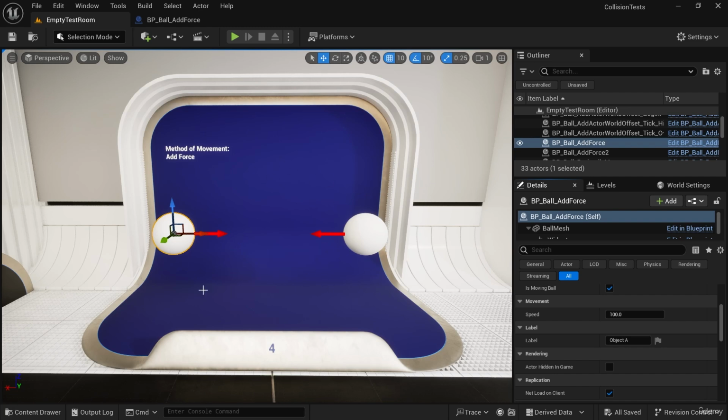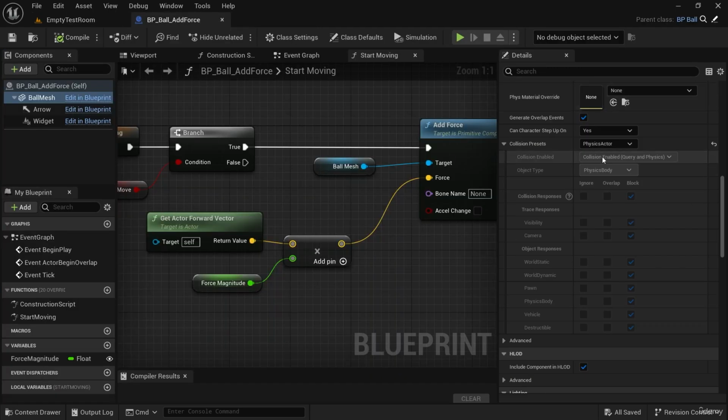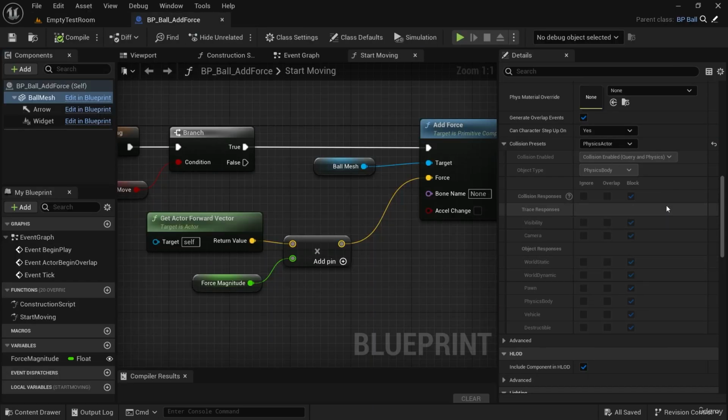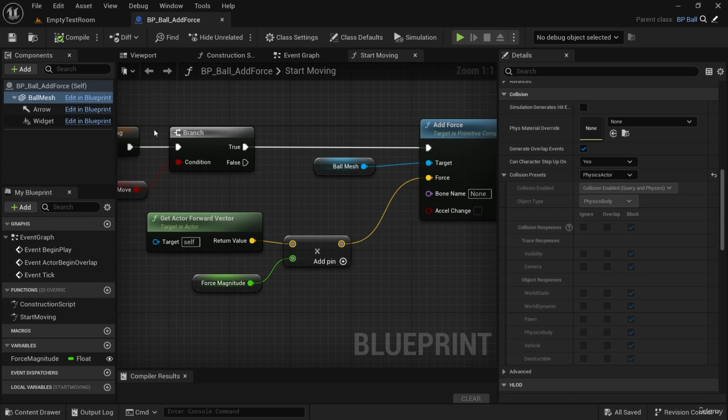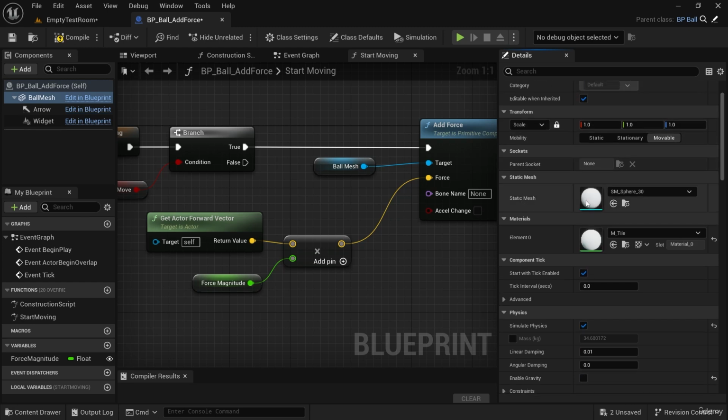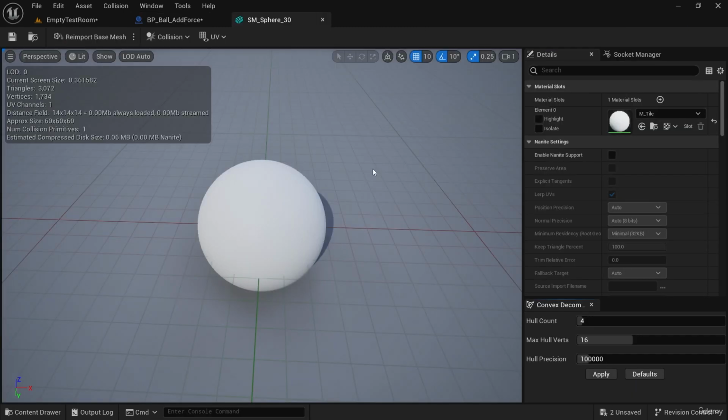In fact, we can change the collision settings so these components are no longer even using the query system. How do we do that? Well, we can change the collision settings. Now, we can change it per instance, we could change it on the actor, or we can go back and change it on the ball mesh itself. If we want to use that ball mesh static mesh asset collision settings, then our blueprint has to change collision presets to default here. And then we can change the collision settings on the static mesh asset SM Sphere 30.